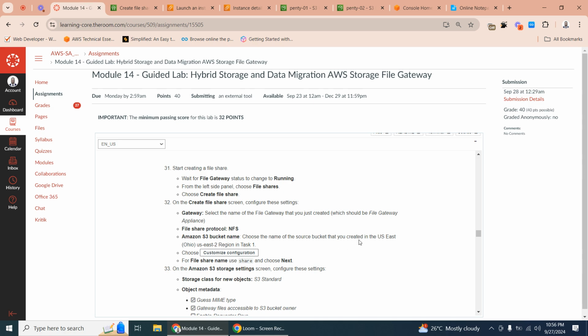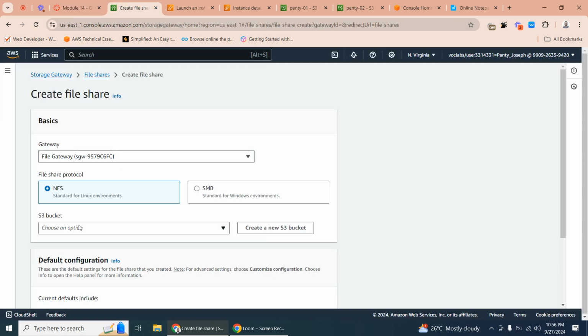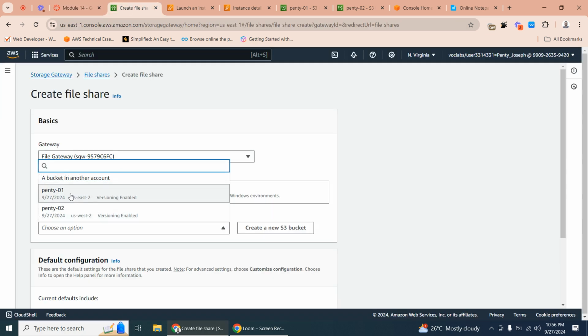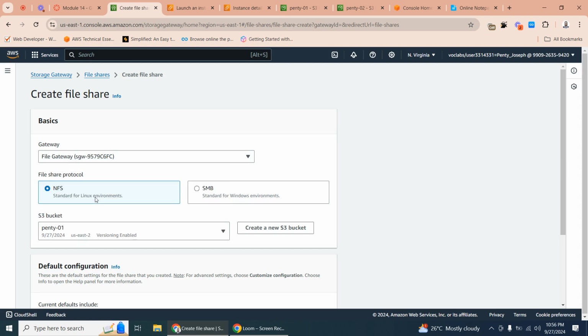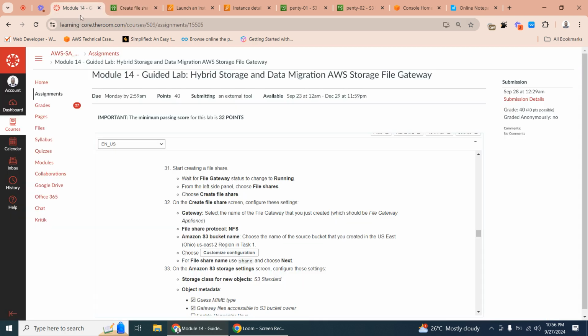Pay critical attention to this. Created in East 2, Ohio, in task 1. So Ohio, is it East 2? Yes. It's 2, so you are selecting that. So it's been selected. You can see that it's been selected.